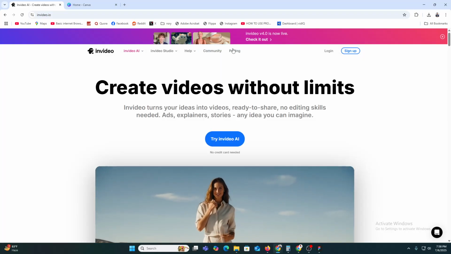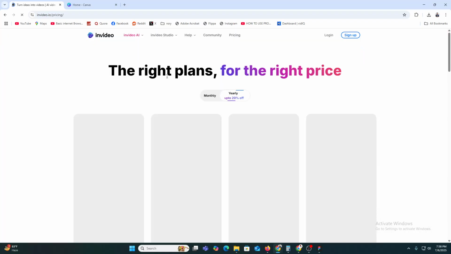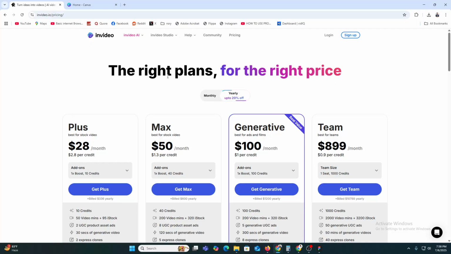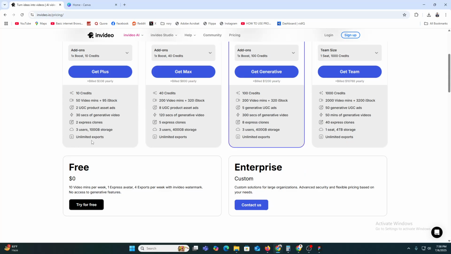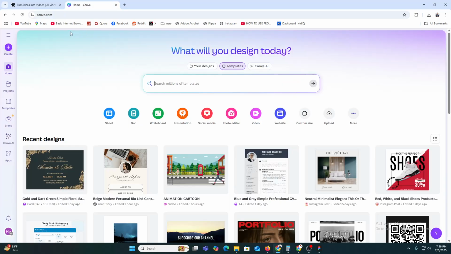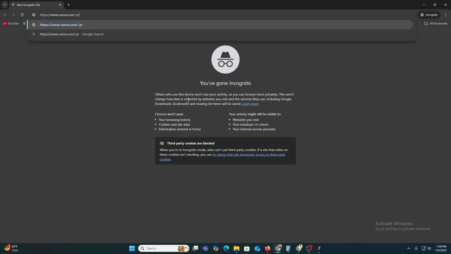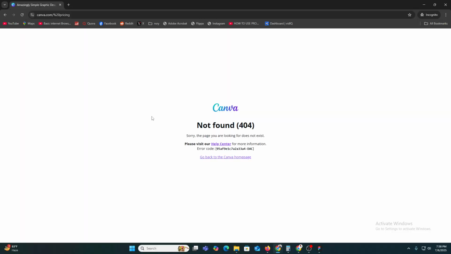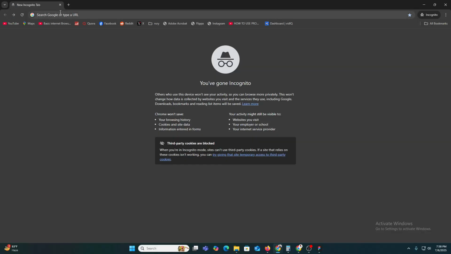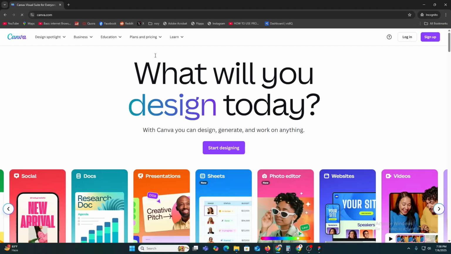If you see the Invideo pricing here, Invideo has a free plan, but here you can see it comes with a watermark. Paid plans start around $15 per month depending on features and export quality, including premium templates and AI tools. Also Canva, let's talk about the Canva pricing. Let's go to the incognito window and search for pricing and see the actual results. There's nothing found, so let's search for Canva and see the plans and pricing.